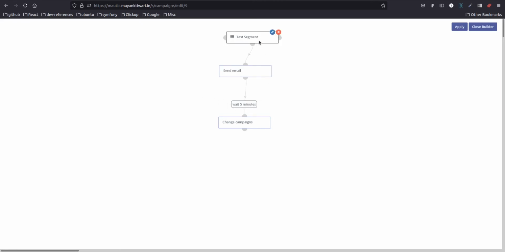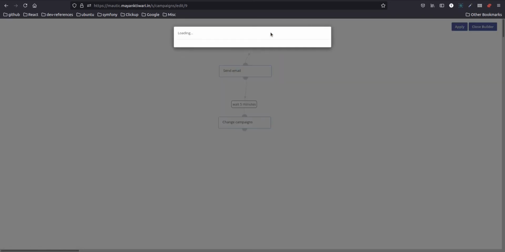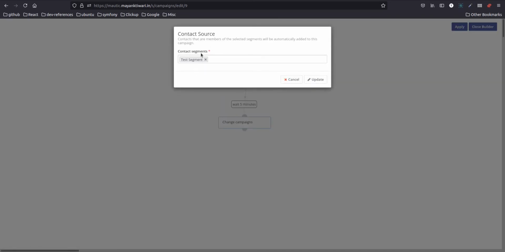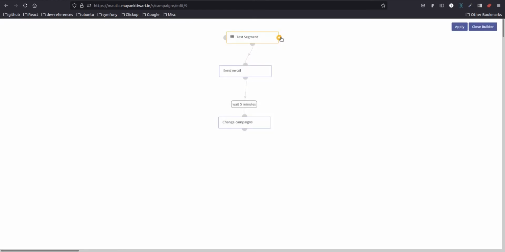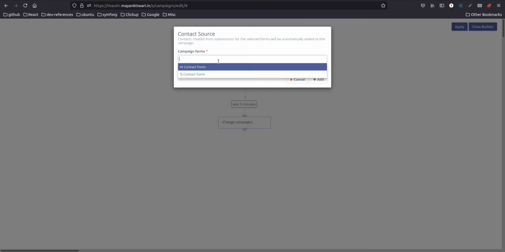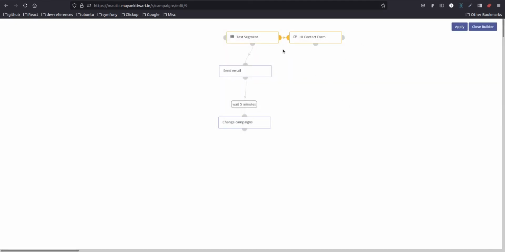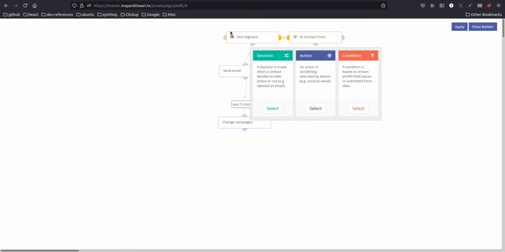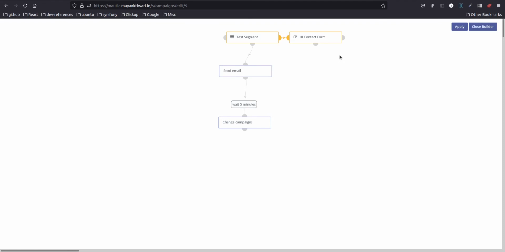As I said, there are two types of options that you get. One is choosing the segment. You can actually choose multiple segments if you have them, and you can also add in parallel a campaign form. You can completely take different actions as well, right? So for contact form submission you can take different actions, and for the test segment you can create different actions. So there are two ways to initiate or trigger your campaign. Once the campaign is triggered, everything else can be the same.